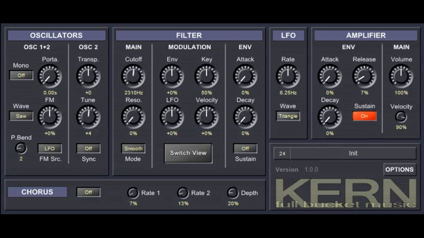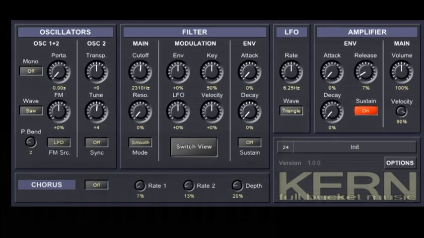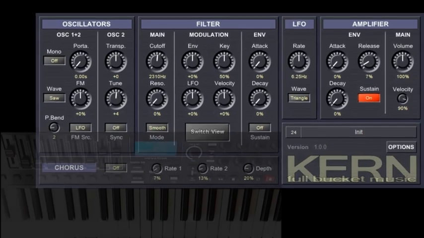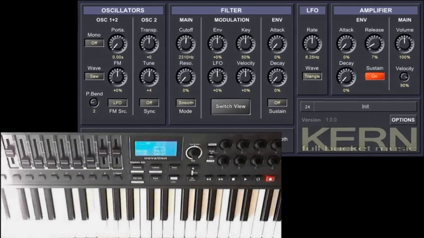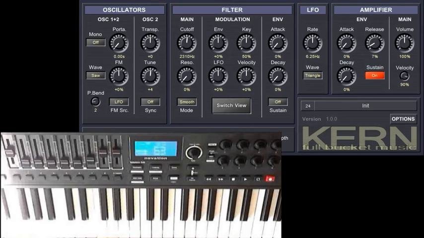Today I'm gonna demo my new VST plugin, the Kern Synthesizer. It's a very simple virtual analog synthesizer with two oscillators, filter, LFO, two envelopes and a chorus. But it's designed to work together with modern MIDI controller hardware. I have a Novation Impulse, but any other MIDI controller of the modern kind should do the job as well.